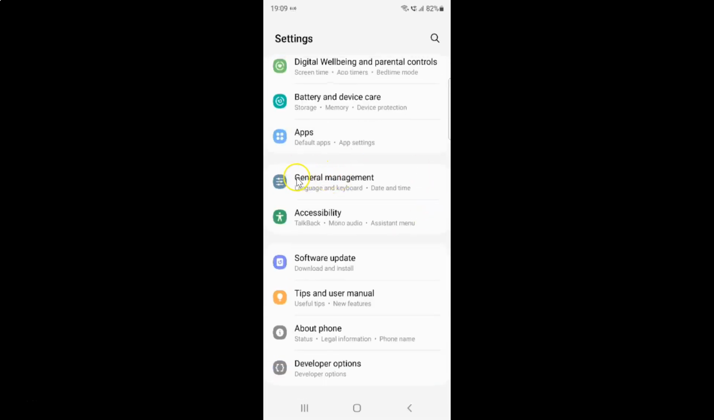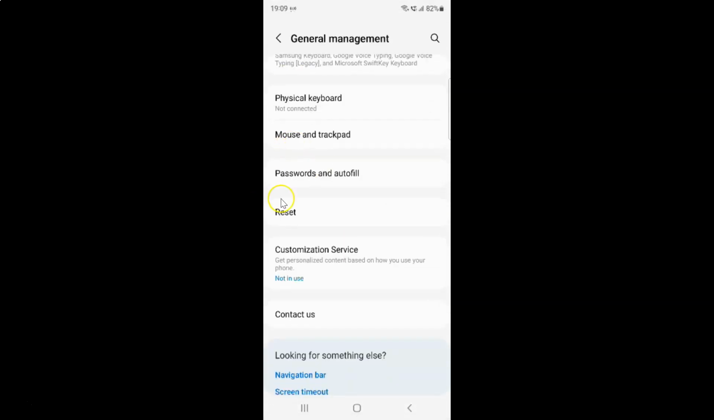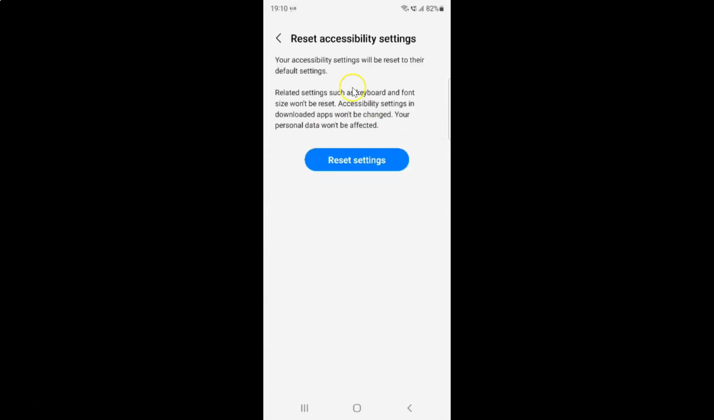So here I have this general management, so just tap on it and then scroll down to this reset and then tap on it, and I have this reset screen opened, and on this screen you can see here we have this reset accessibility settings. So just tap on it, and on this reset accessibility settings screen, we have this information.